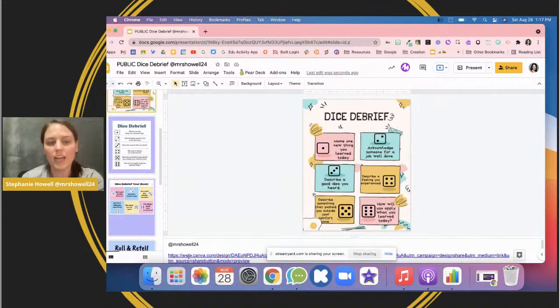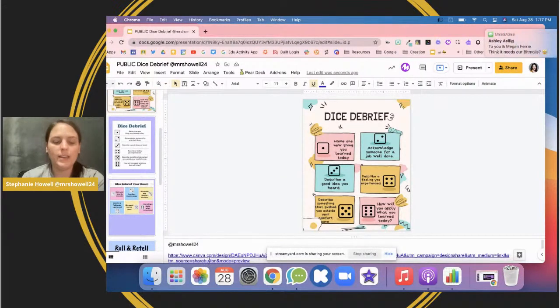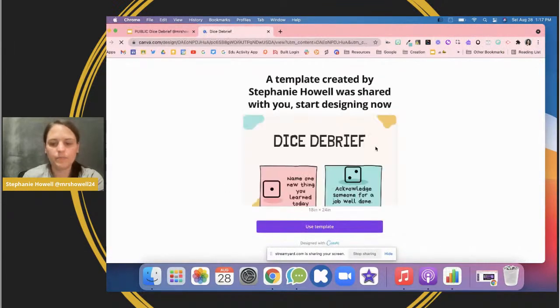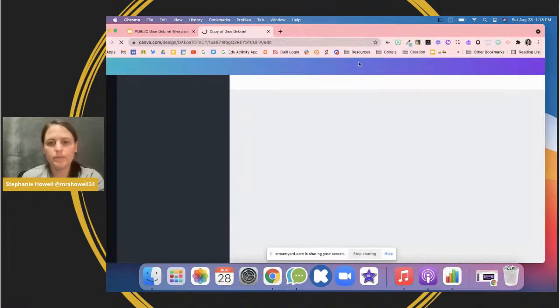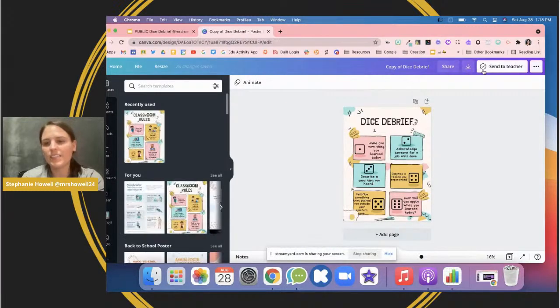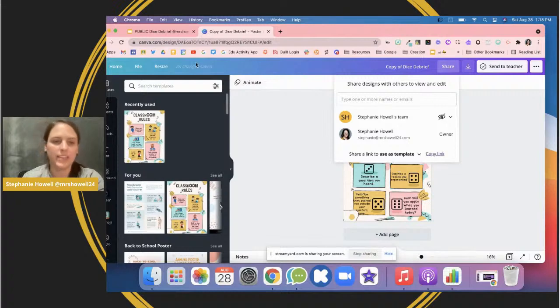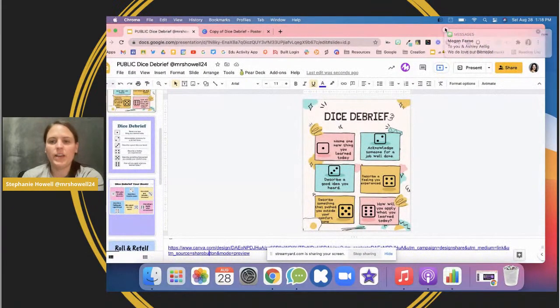And if you use a Canva, add the image and then put the link for the template. So to do that, you'll just click right here, use the template. And now that I've got the template, I would hit share and then change this to template and copy that link. So that is how you can do that.